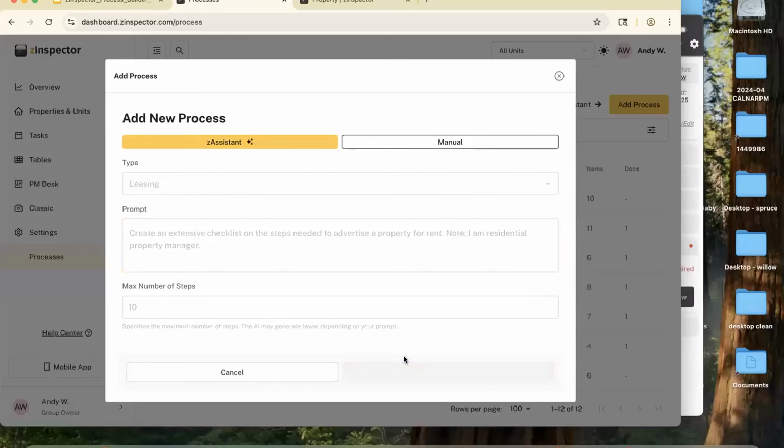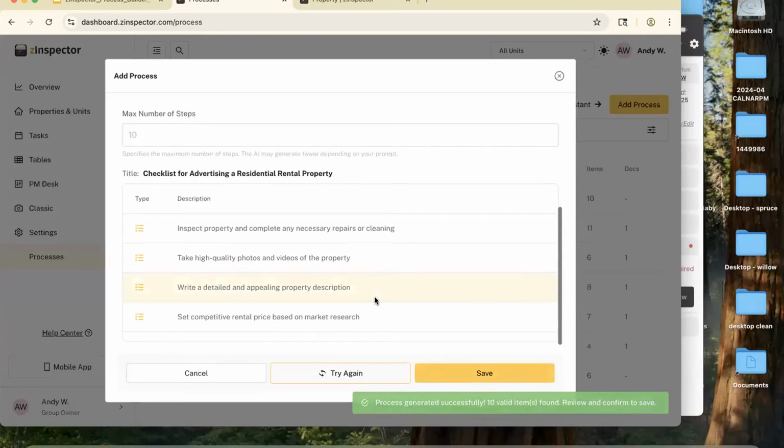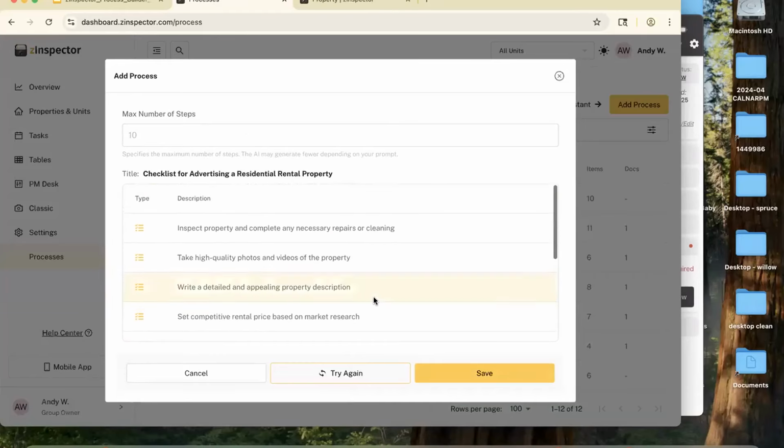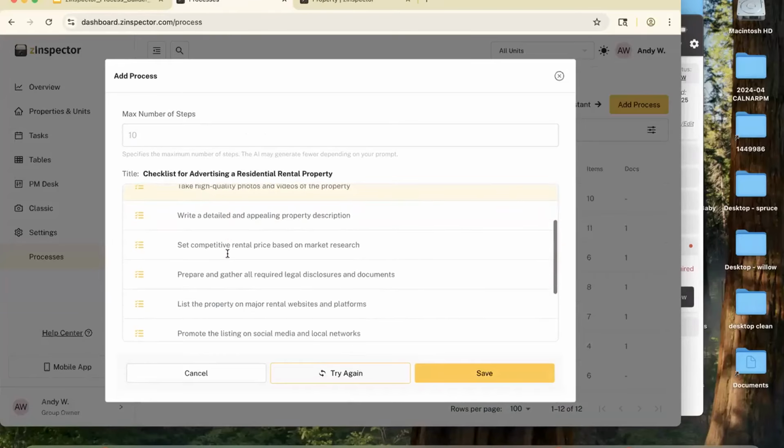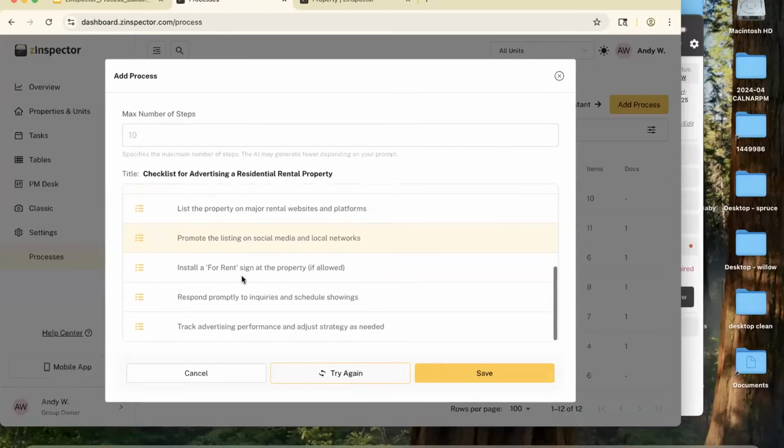Now, this is again just getting you started, and the idea is that you will still then totally make up your own process. So you can see here, this is a much more thorough one, and maybe that's good. If you like that one, then you hit save.